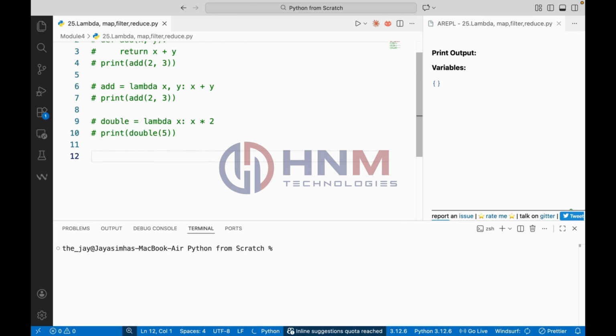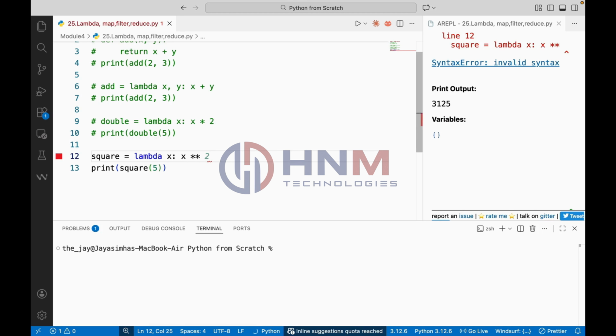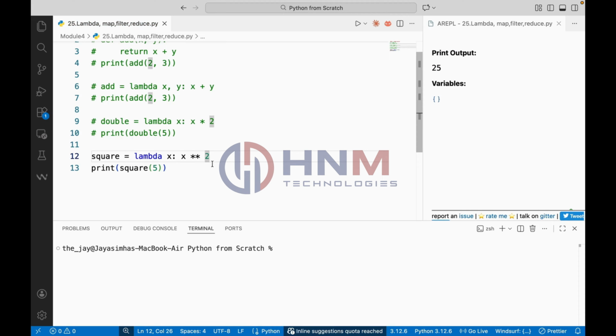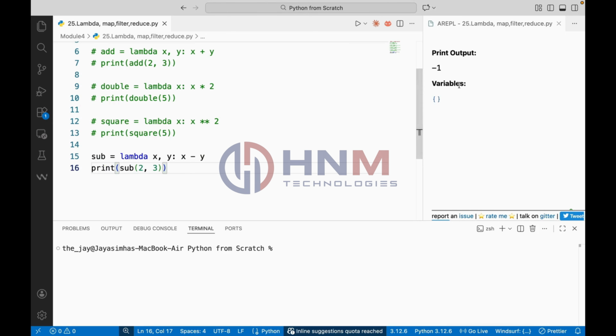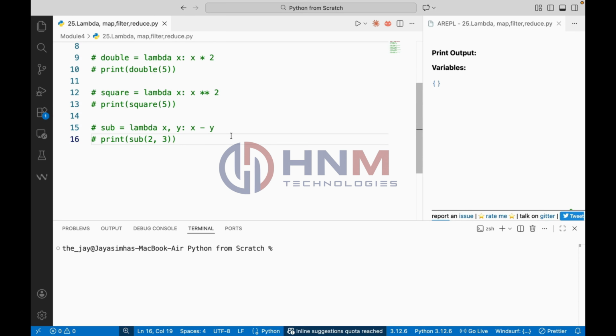Now I want squares. What do I have to do? I take a lambda function where I define my number x, and x into x gives the square. I take the square of 5, and the output is 25. If I take 3, it gives 9, so the function is working properly. I can also do a subtraction, and the output is -1. Like this we can use the lambda function wherever we want, a very short way, like list comprehensions.